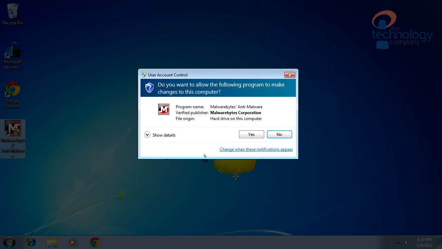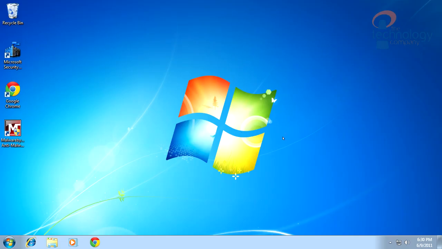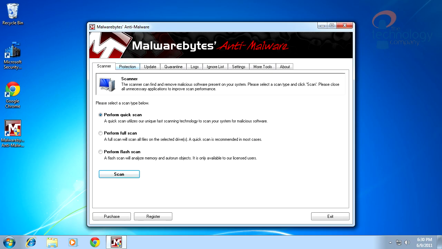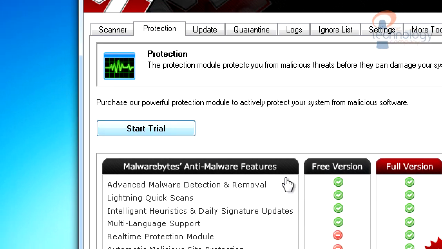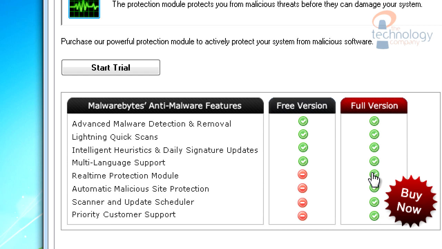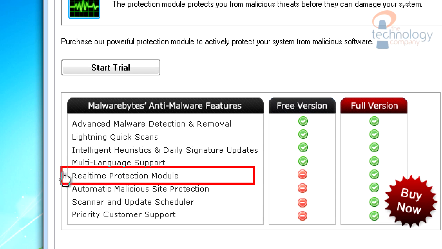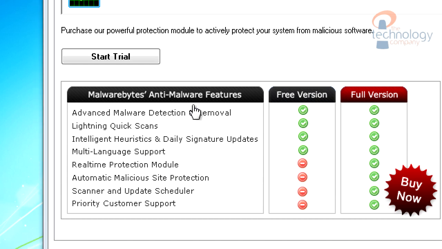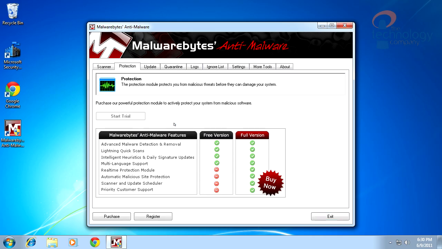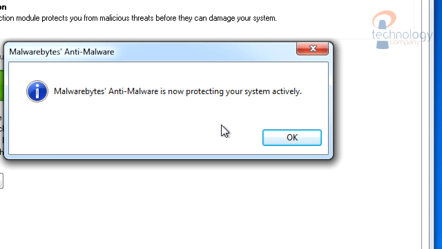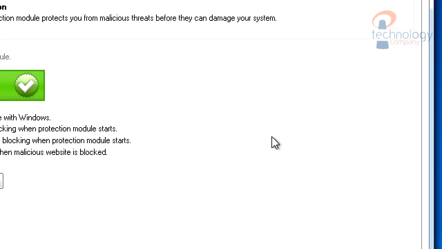And also, if we run Malwarebytes, I'll show you this version we're using is actually free. But if you look at the top here, Protection, you can actually start the trial. The full version enables what's called a real-time protection module. Now this constantly protects your machine. And I'll show you how that works. If I start the trial, okay, so this Malwarebytes is now protecting your system actively.